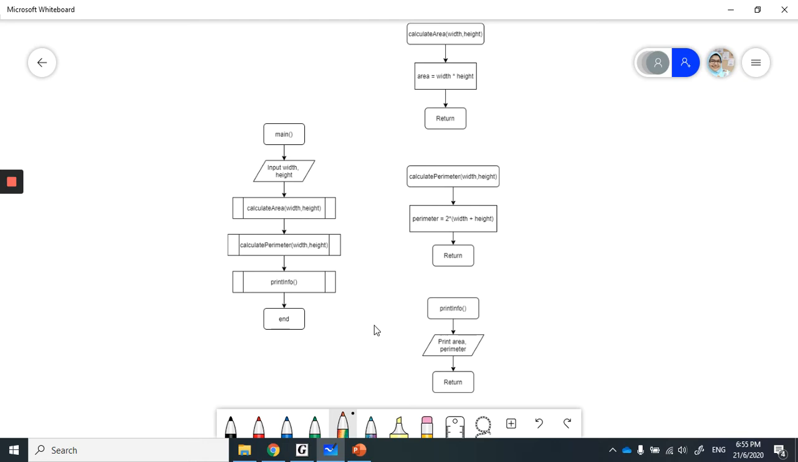So we start from the main. From the main, you have input reading from the user for the width and height. After that, you see the next one is the method call. In this method call, we have calculate area and we are sending width and height to the method. If you see the method here, it is accepting width and height. And when you call the method, you are also sending width and height.